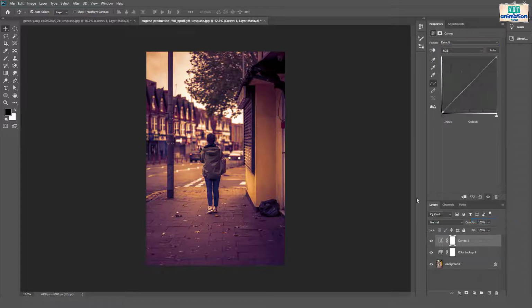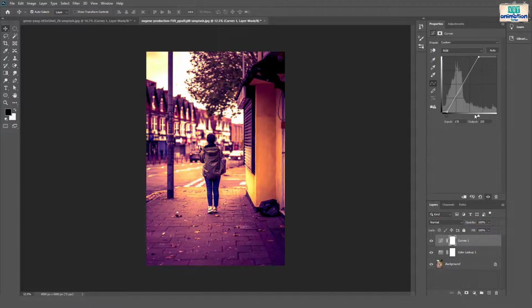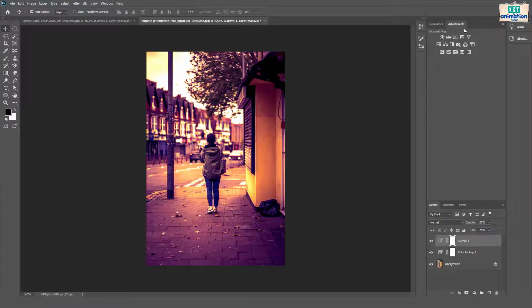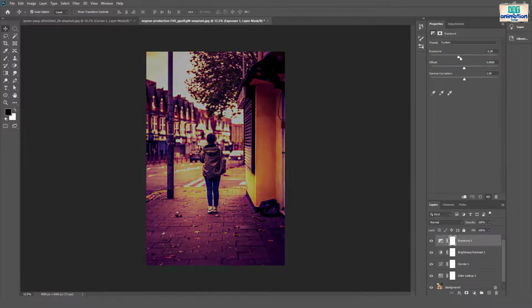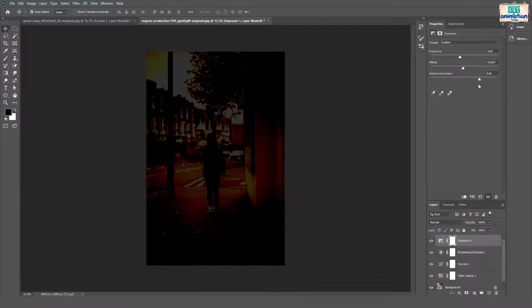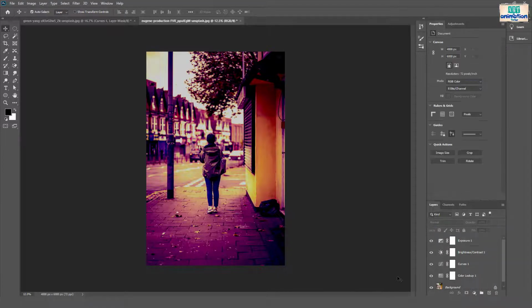Select curves from the adjustment tab and make some changes with anchor points. Make some changes like brightness, contrast, exposure and more. From here also you can make some changes like brightness, contrast, exposure and more. Our sunset effect is ready.